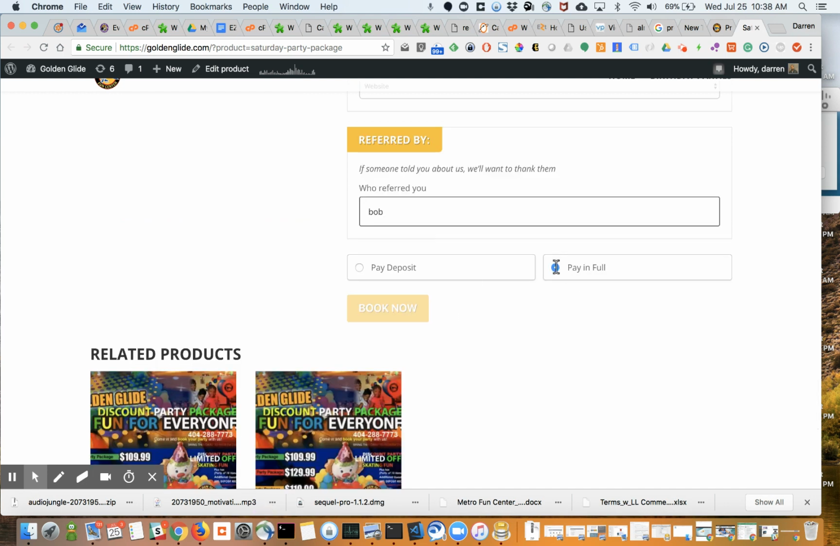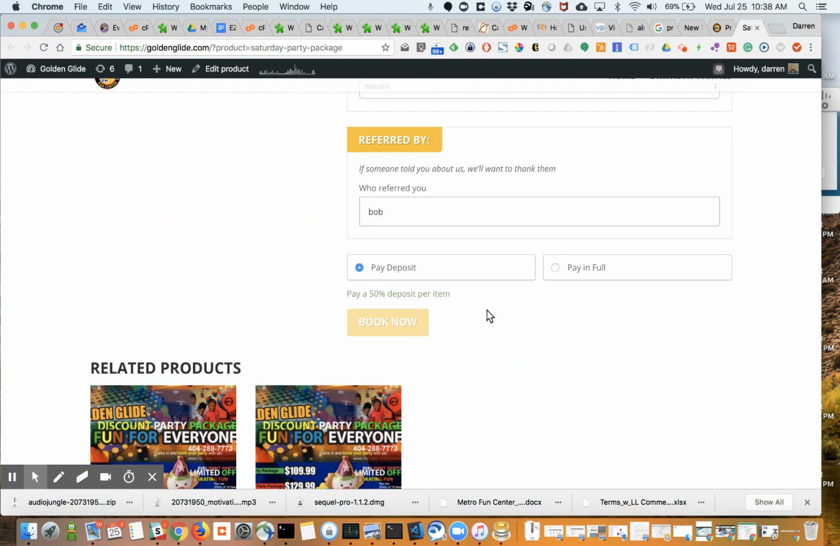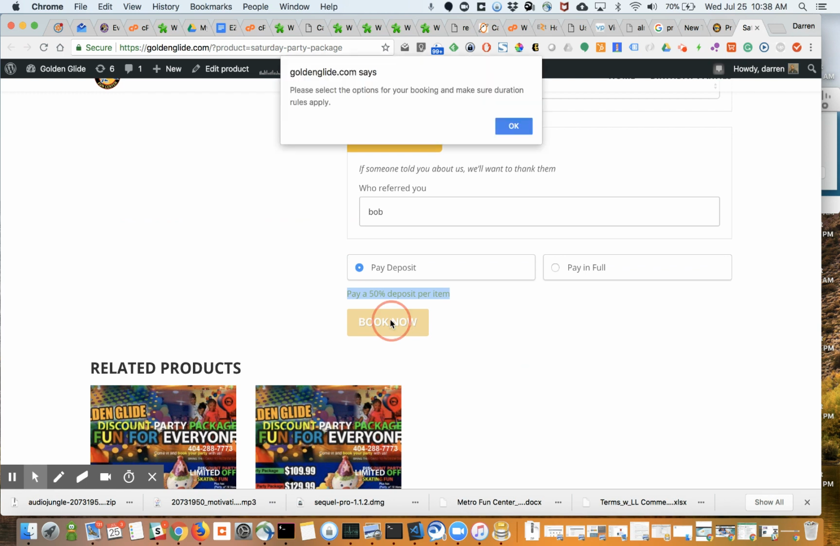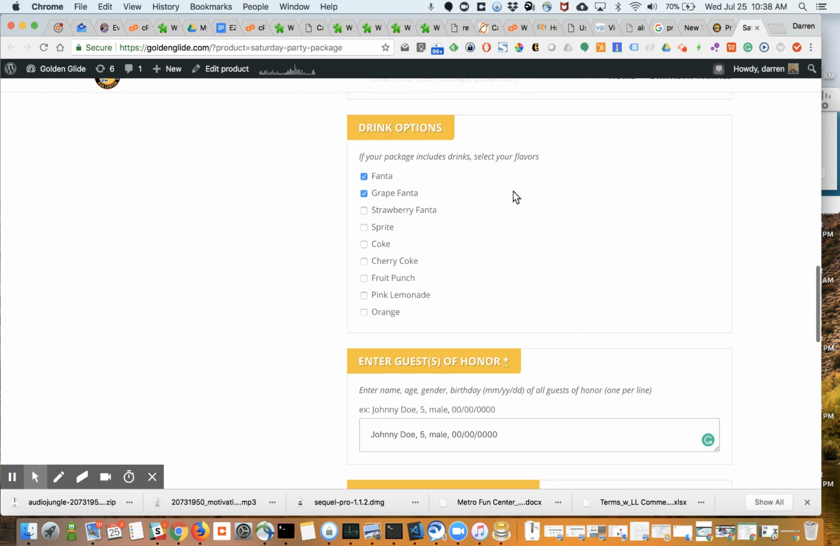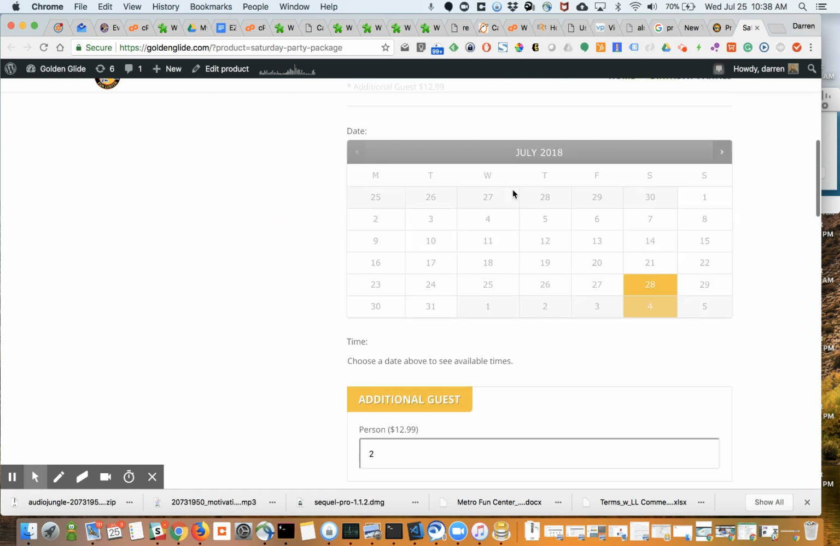So you can either pay in full or you could pay a deposit. Let's go ahead and pay a deposit. So you can pay 50% deposit per item, and we can try to book. And there's a problem. It says, please select the options for booking and make sure the duration rules apply. Kind of a cryptic message. We may want to change that. So let's see what's going on.